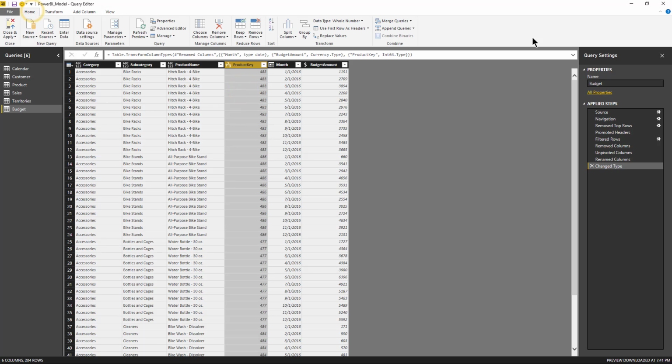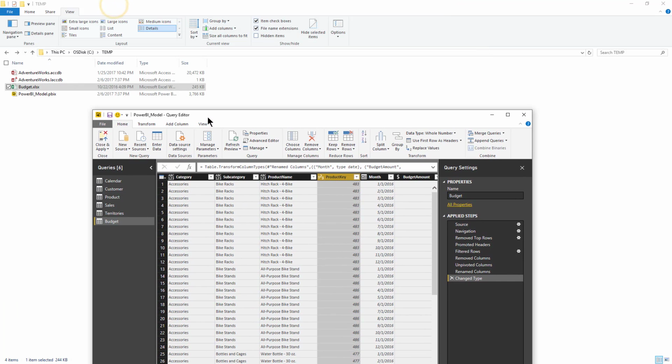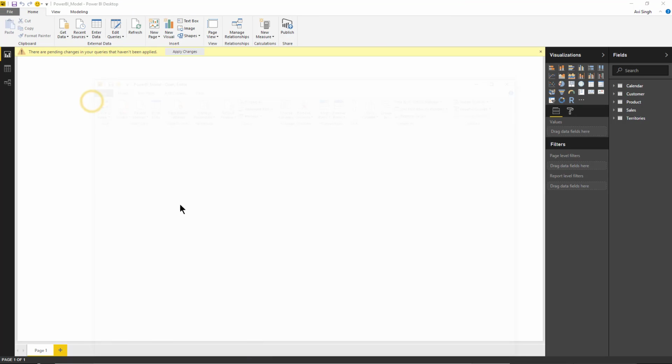So I'm going to click home. You can also click just close, and it'll prompt you to apply. But we're going to come back to the home tab in the ribbon and click close and apply. All right, so we go back, and again, it goes out, connects to that data source, however it's been defined, applies all the transformations, and pulls it in.